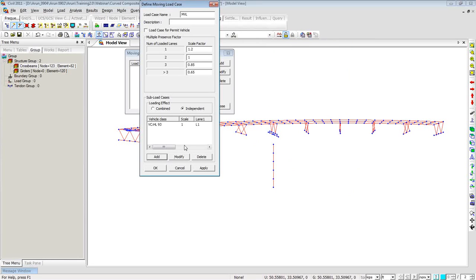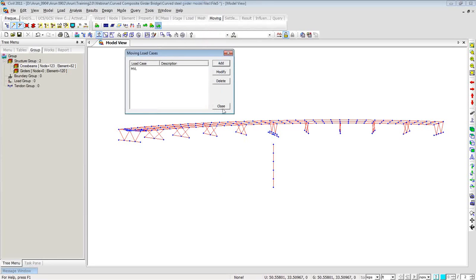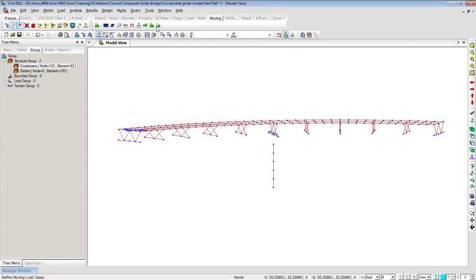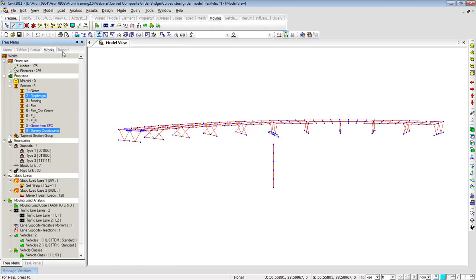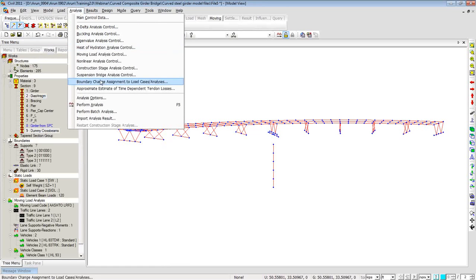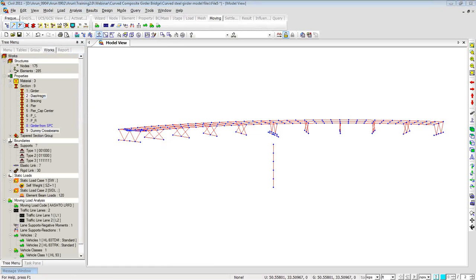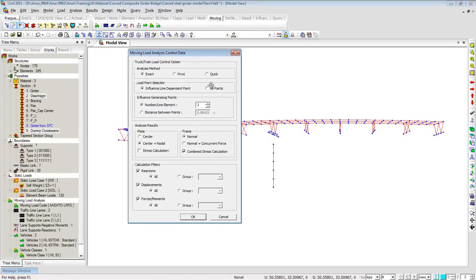Click OK. Now what the program will do, it will go through all permutation combinations and find the maximum or the worst loading case for you. I'll click close here, and now move on to assign the moving load analysis control data. I'll go with the default settings.